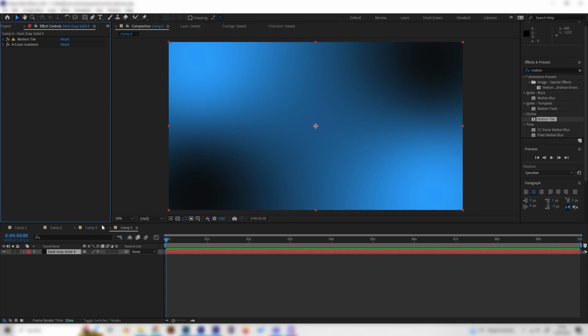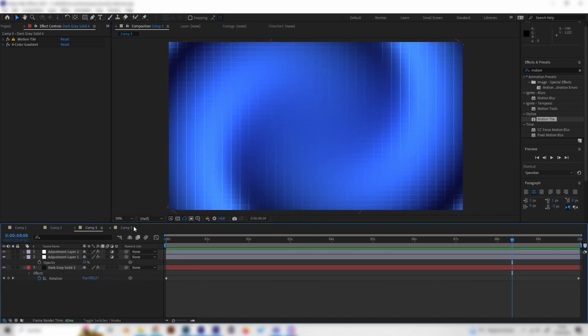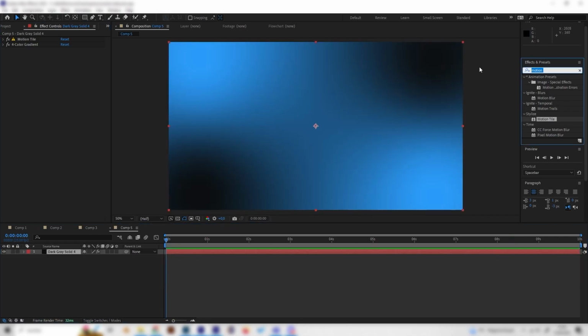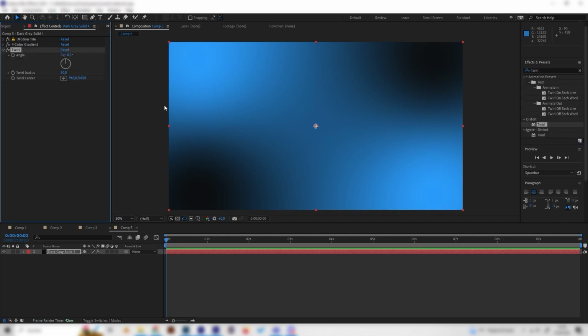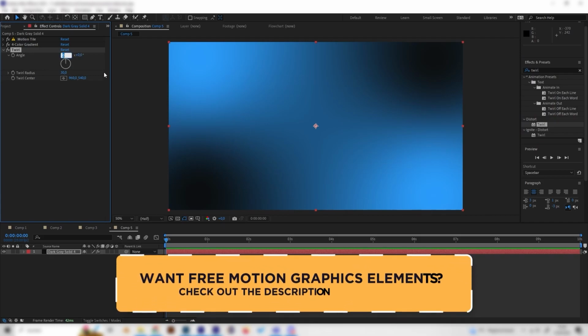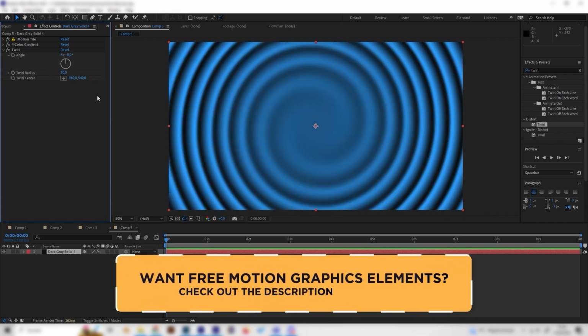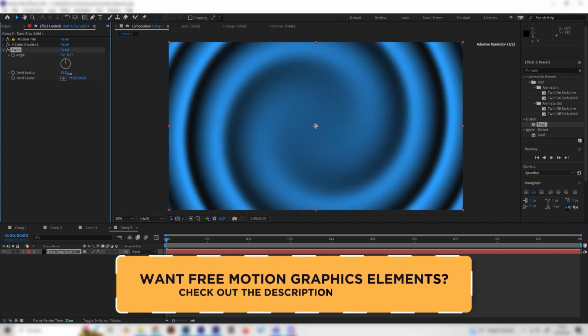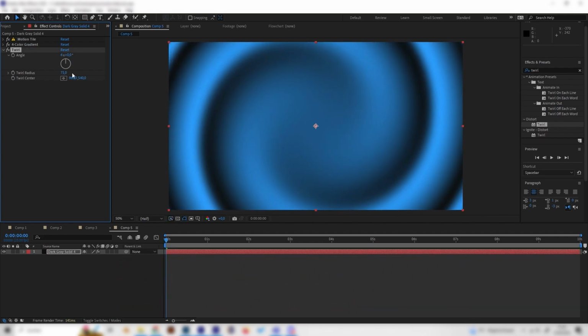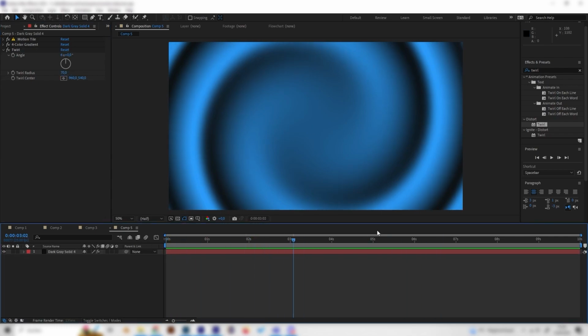And now to get this nice twirl effect, we actually need the twirl effect. So just type in twirl in here and apply the effect. And now we can turn up the angle to something quite high, like 6 in here. And we can also turn up the radius to something like, I think 70 looks good. So now we have this really cool thing going on, but we don't see it moving at all.